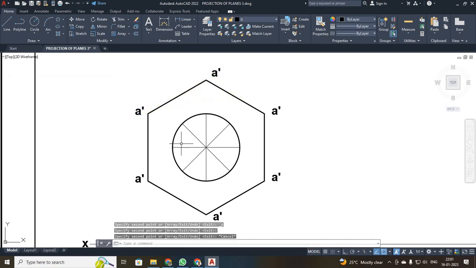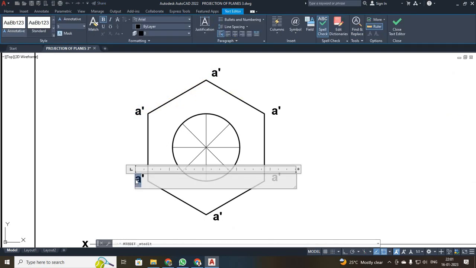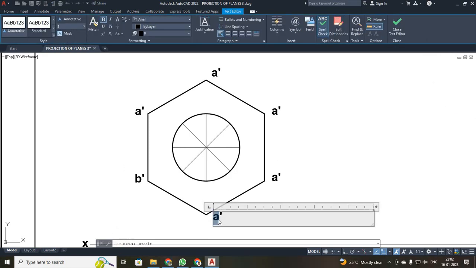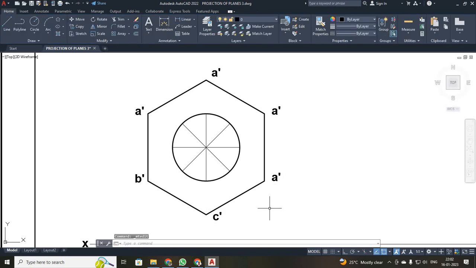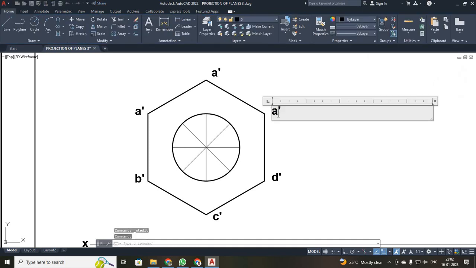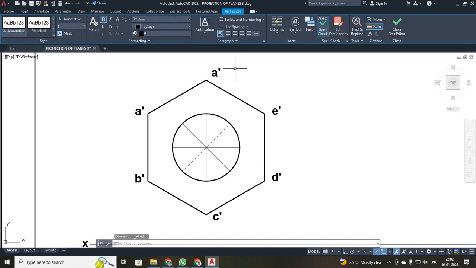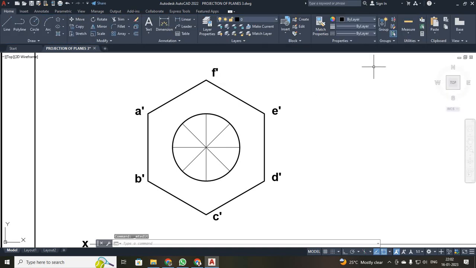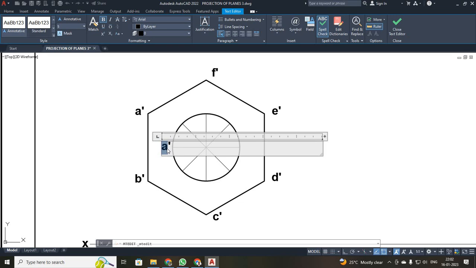Your fifth point. Okay. Now just double click it and edit it as B. Over here it will be C. Here it will be D. Next it will be E. Last it will be F. Okay. Now once again I am going to make a copy and select your base point. I just place it over here. Just double click it. You change it to 1.